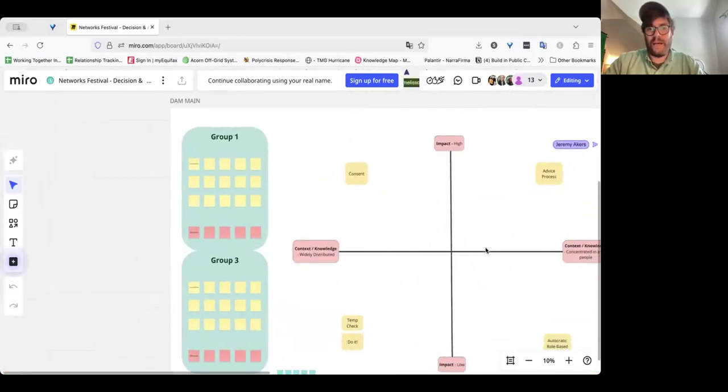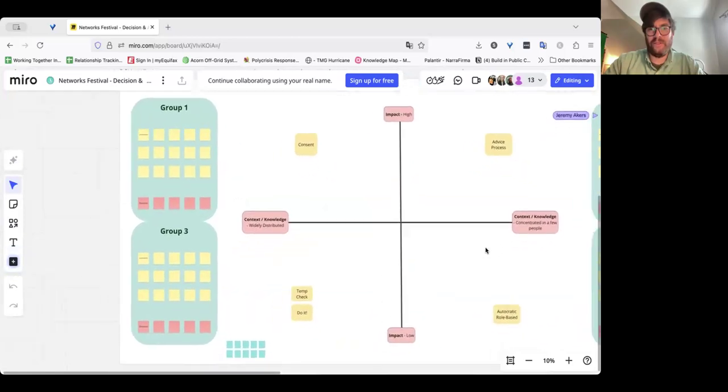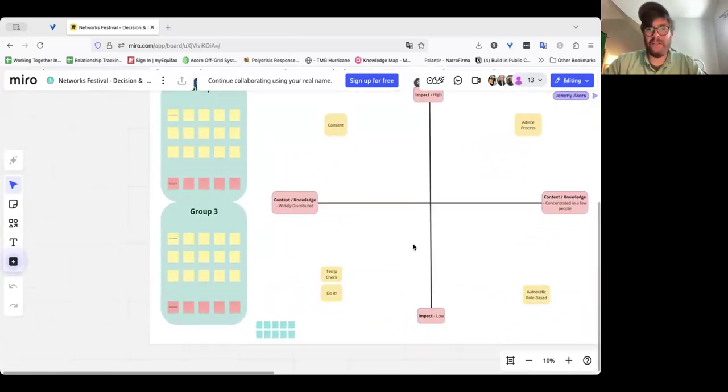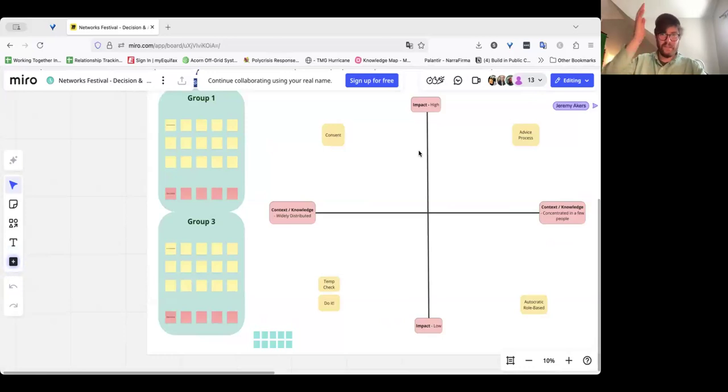And so in this mapping space, you can see we have two axes. We have an axis that has impact listed, high and low. And then we have another axis which shows context or knowledge. So either it's widely distributed, like as unlit candles, we all know the secret oath, so on and so forth, right? And then over on the other side, there's some context and knowledge that's concentrated in just a few people.